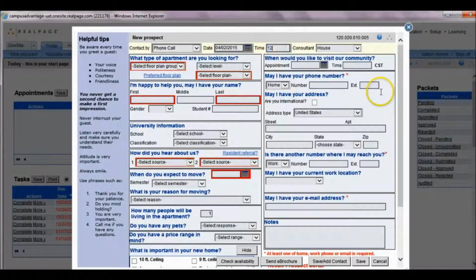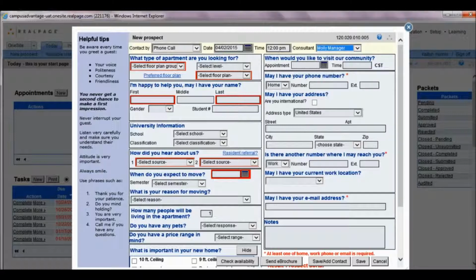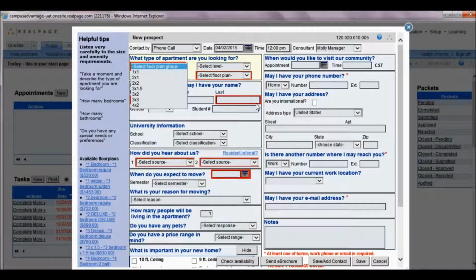The leasing consultant field will automatically populate for the consultant logged into OneSite. However, this drop-down can be used to select a different consultant if needed. Next, we'll select the preferred floor plan group and floor plan. Notice that available floor plans and pricing will show on the left-hand side. Just note that this is your current pricing and may differ if you are quoting for the fall term.